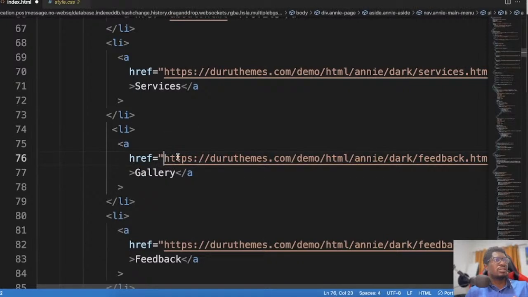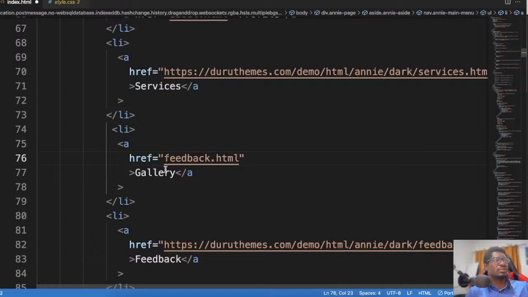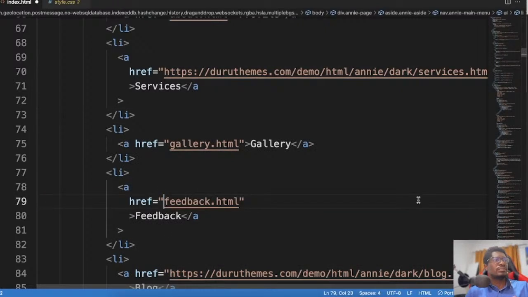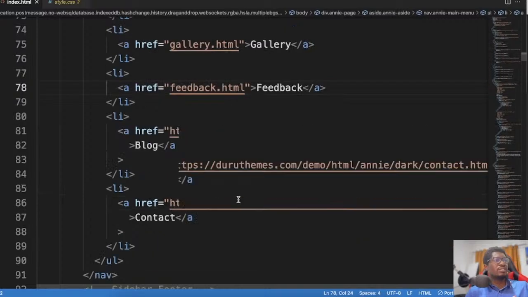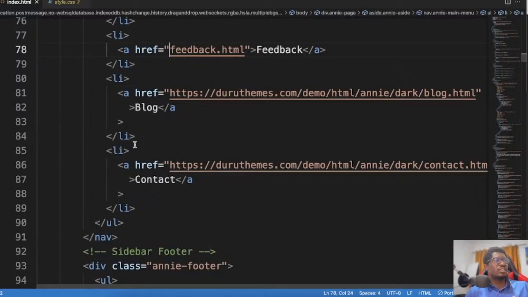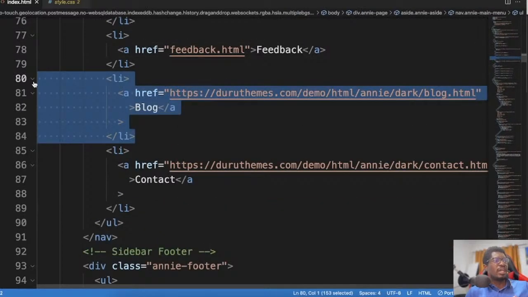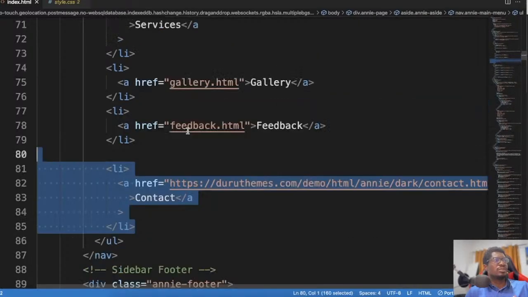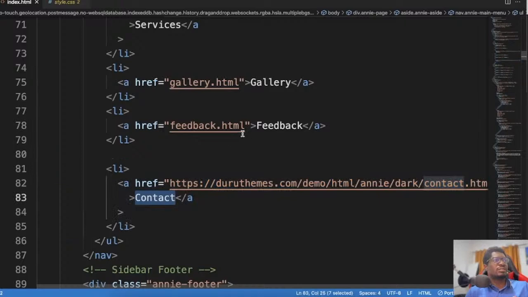So I can just rename this to gallery. So once the page is ready, the page will go in there. So this one will be feedback. Of course, feedback is where people provide feedback. So there's no blog on the site, no blog. And feedback is the same thing as contact us. So I'm just gonna put contact us here. Contact. It's gonna be contact.